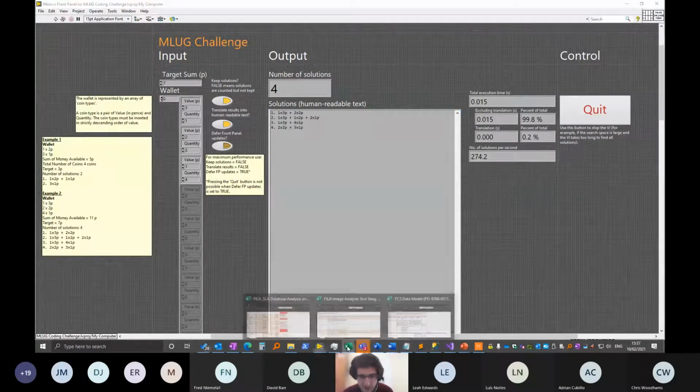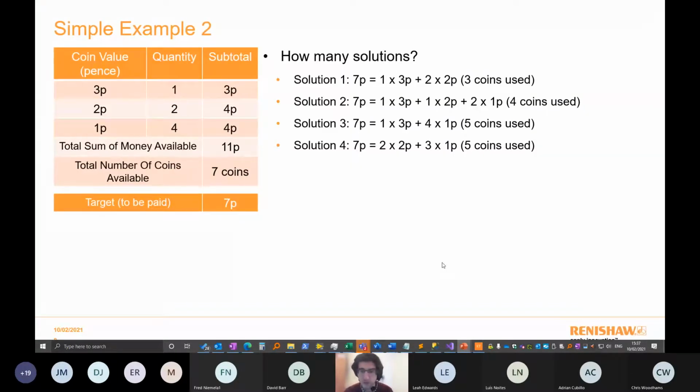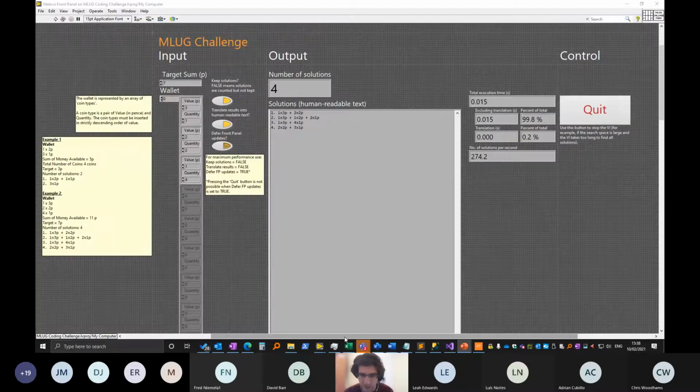And I found these kind of simple, very simple examples to be very useful to me when debugging and testing and understanding the code. And I've reached the end of the presentation, so I'll go into the code in a second. Just wanted to mention that I've made the presentation and the code available in a OneDrive shared folder, so feel free to follow this link to download the presentation and the code from there.